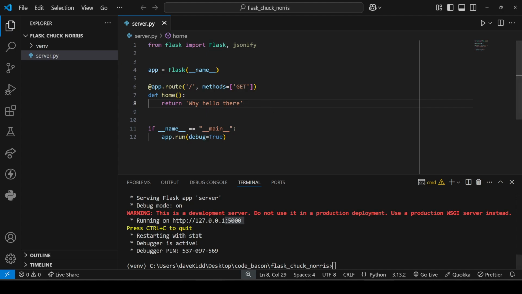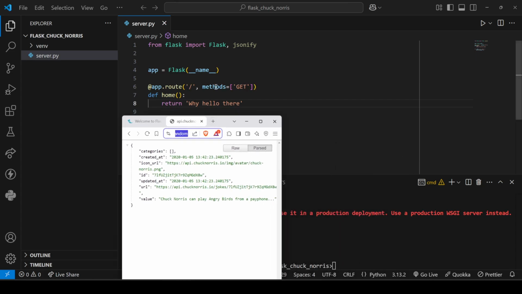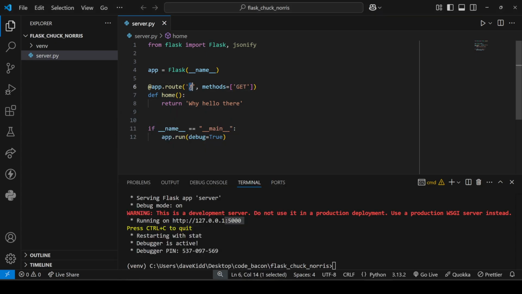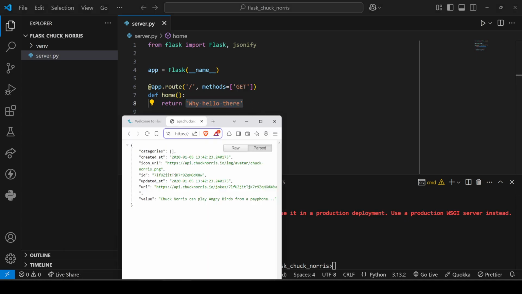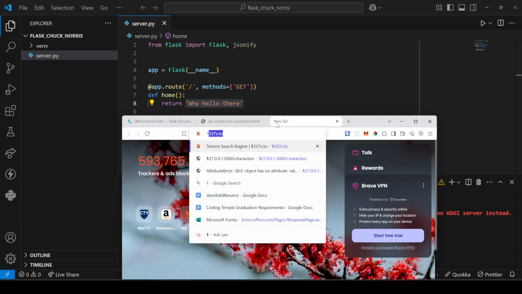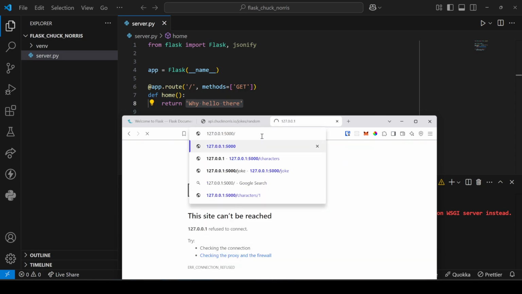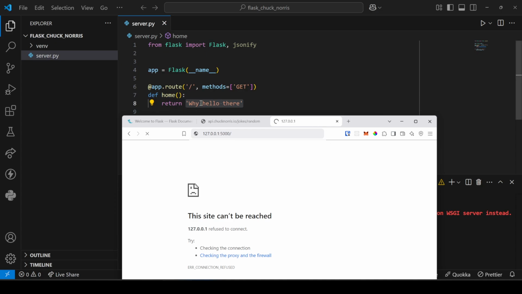All right, so what is going on here? Well, this means if I do a GET request, that's what this methods means, on the home route, then it's going to run this function called home, and it's going to return the string why hello there. Now, when I access this via a browser, it's just going to be the home route, right? That's what this means. When there's nothing after it, that means it's empty. It's the home route. It should return why hello there.